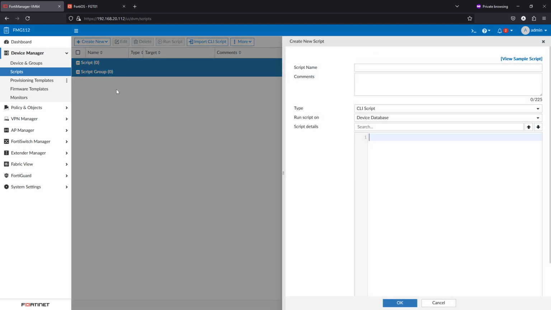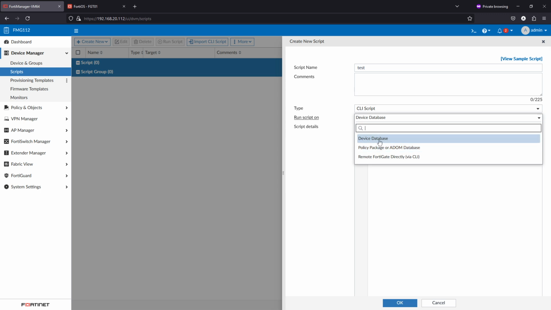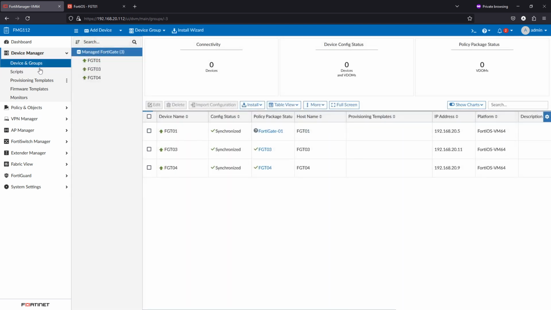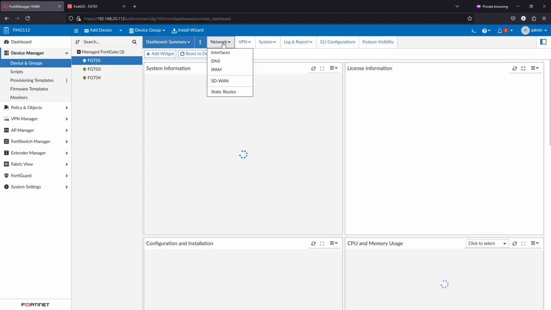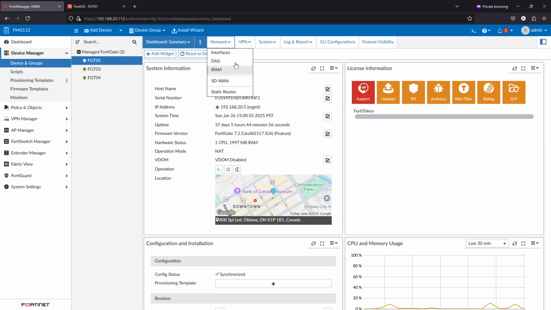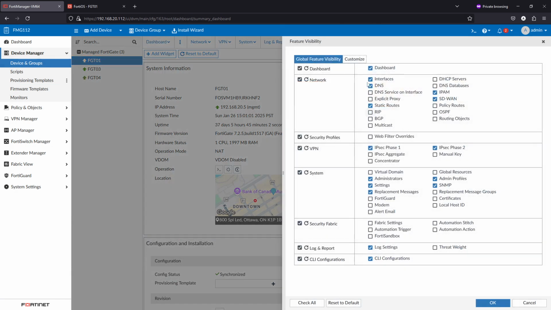So by creating a script here, let's create a script. We have two types of scripts. We have CLI scripts, which are the default, and we have TCL scripts, which need to be enabled from CLI. And run script on, there are three options. Device database, which means any configuration or setting done on Device Manager, settings such as DNS, interface, SD-WAN, the configuration that we see here in addition to the hidden ones.